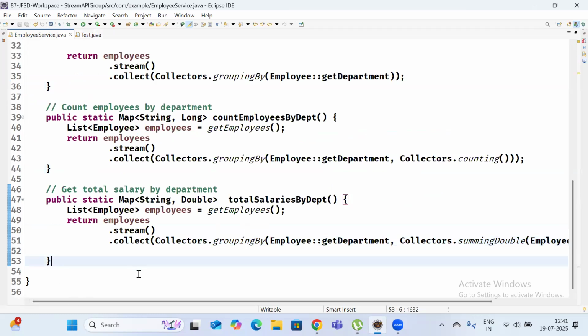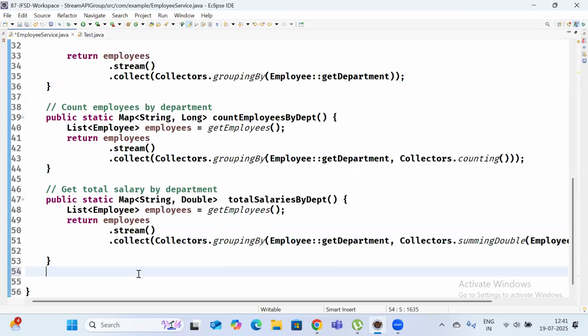But what is partitioningBy? It is used to divide the stream elements into two partitions. One partition is condition true elements, other partition is condition false elements. If you want to divide them like that, then we can use partitioningBy.